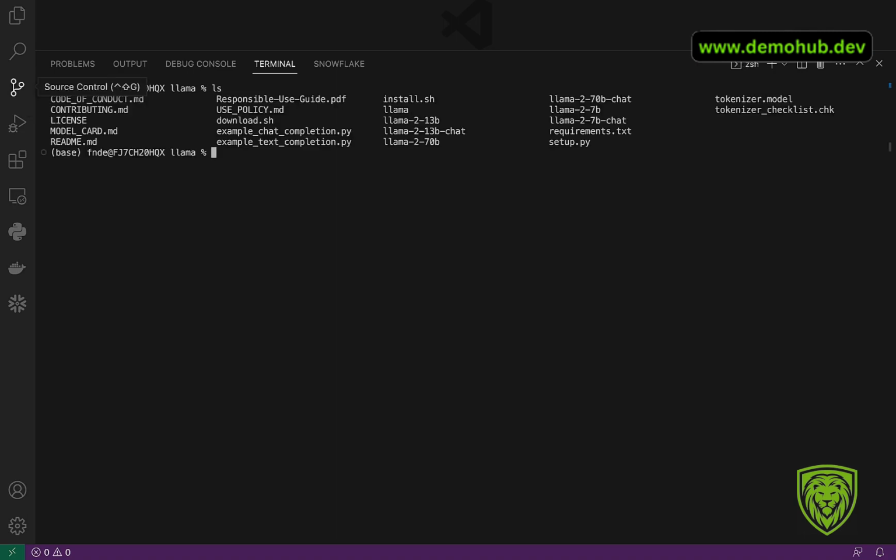I did start downloading, so if I do an LS, I did start downloading the models, so it's going to bring a couple of files. It does bring some checksum files. It's a very, very time-consuming process.